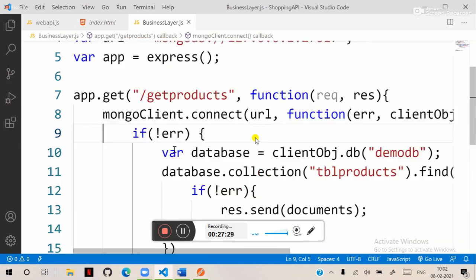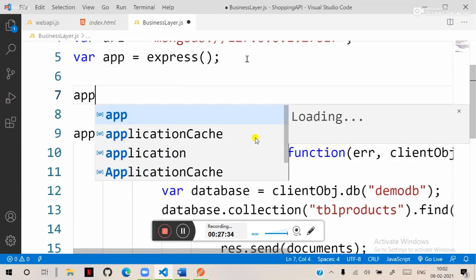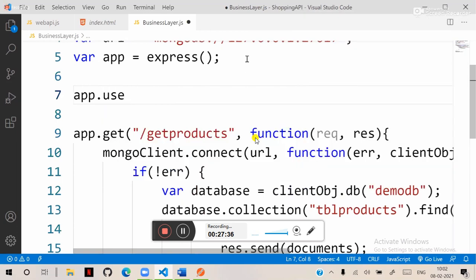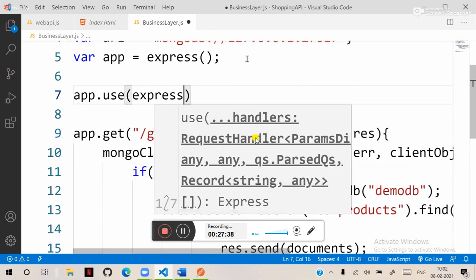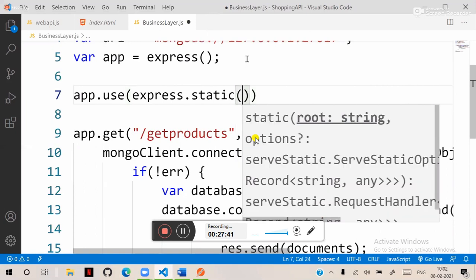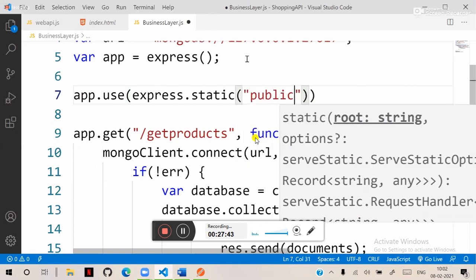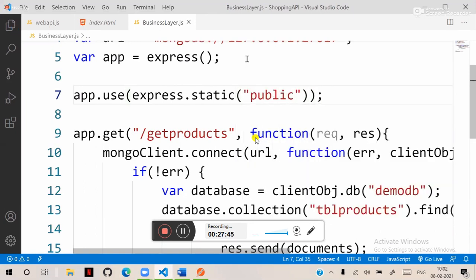Here we will use one more option. App will use express.static, and the static method will use the public folder. I already told you how to access static files. So the app is going to use the public folder. Then what happens now is I will compile once.